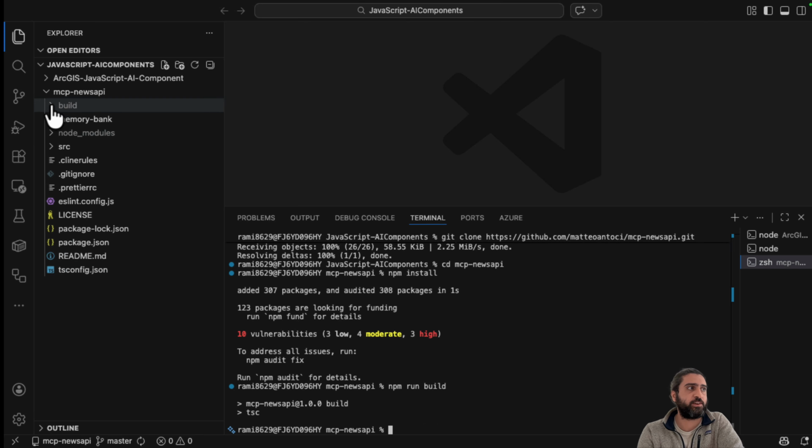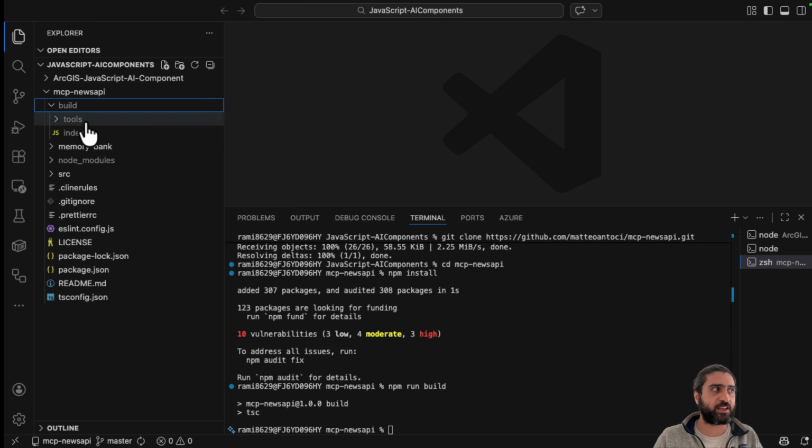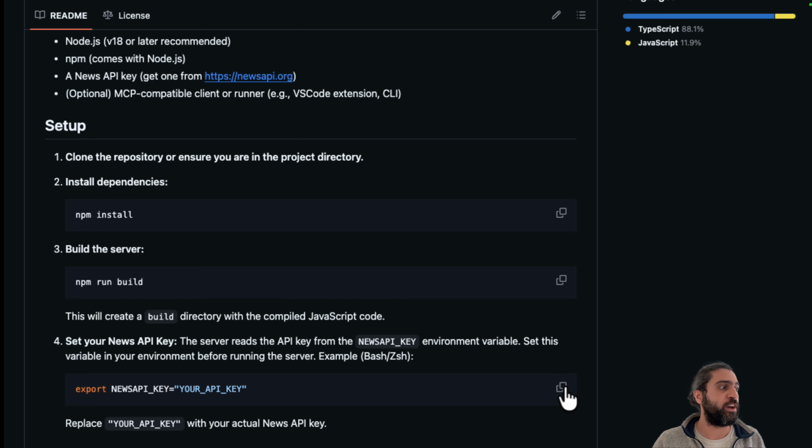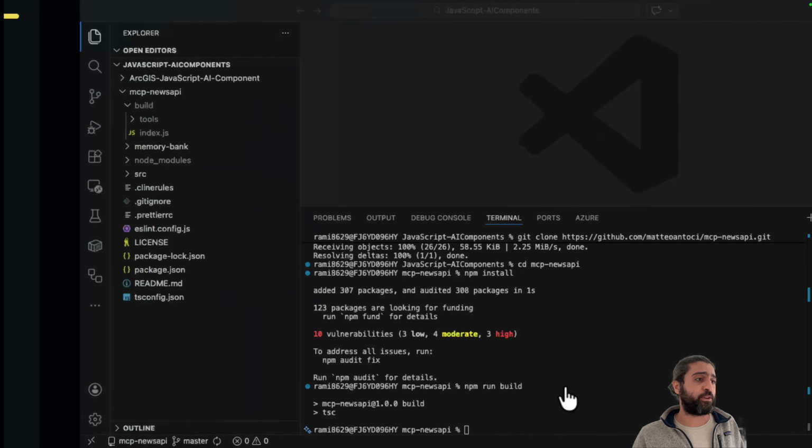That build is done and we see that in here. We're going to be using the index in a moment. There's one more last command, which is export NEWS API key. You will need to register for the News API and get their key. For the sake of this demo, I'm just using a developer example that I can work with.